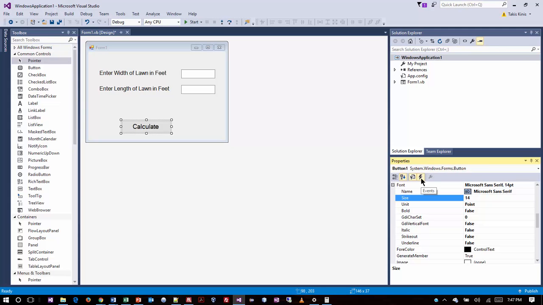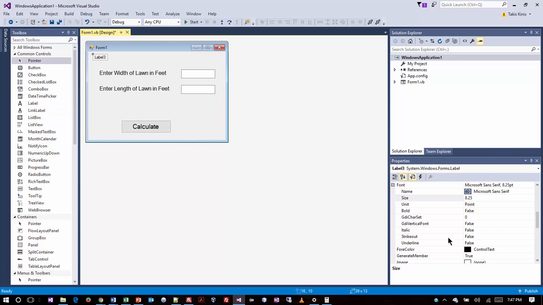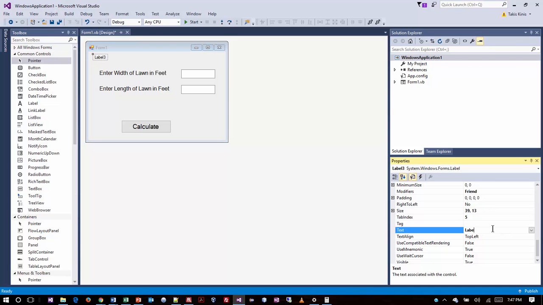You want somebody to click on your button? Make it an obvious button to click on. The other thing that would be very nice, frankly, is that maybe we should add another label, and I'm going to put this one up at the top, and then I'm going to change the text for that one to describe the program that I'm writing. So I'm going to call this Fertilizer Calculator.